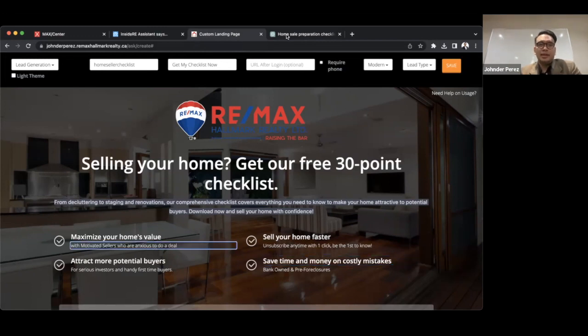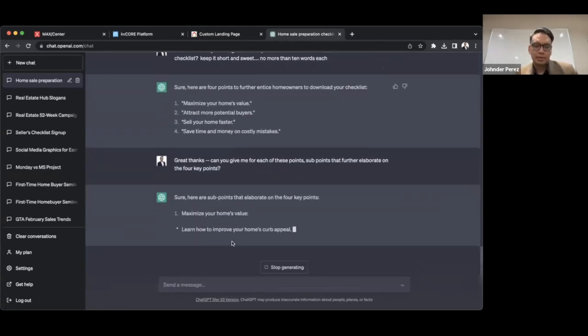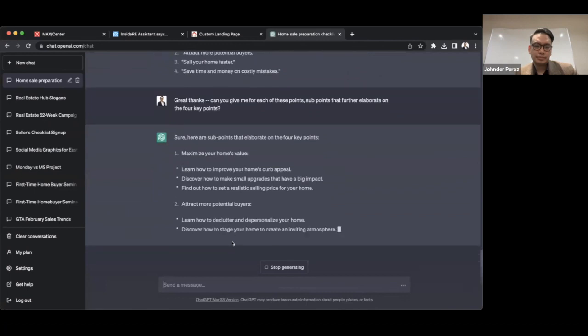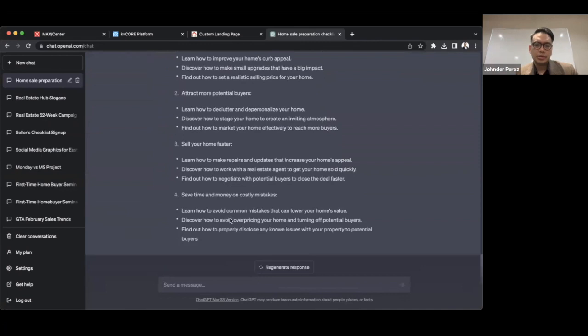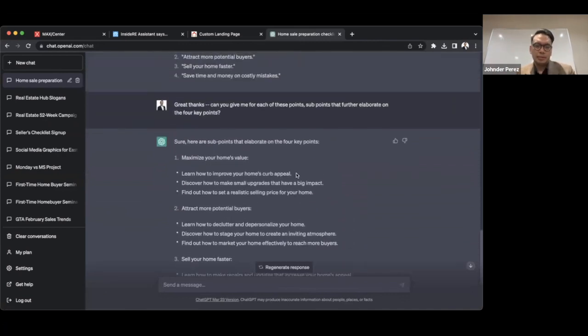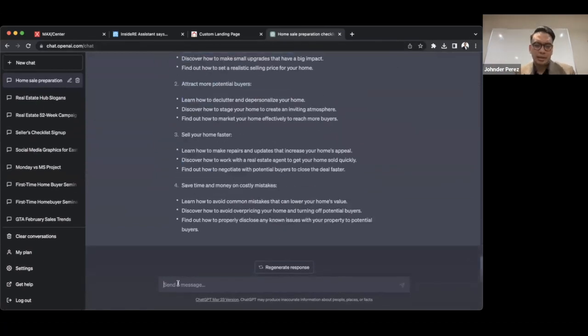I can delete them and there'll be nothing, but I can also ask ChatGPT to go further. Great, thanks. Can you give me for each of these points, sub-points that further elaborate on the 4 key points? I mean, there's a lot of stuff, right? So you get what I'm doing so far, though, right? I'll just pick one. Maximize your home values. You know what? I'm lazy, so I don't want to even think about that.